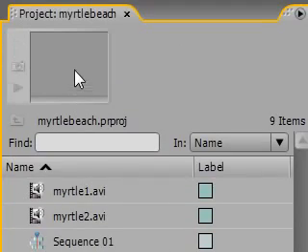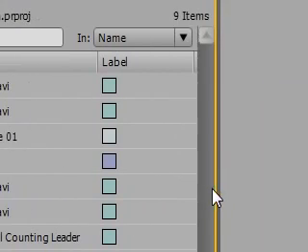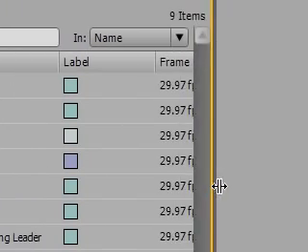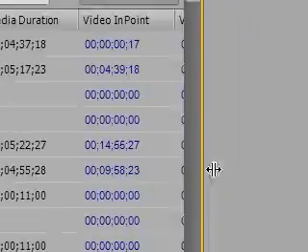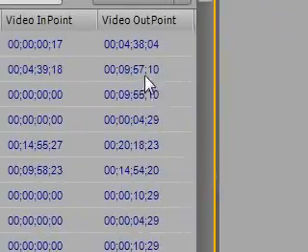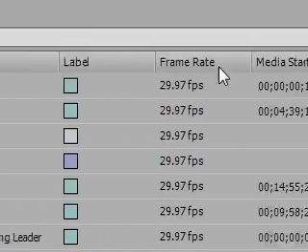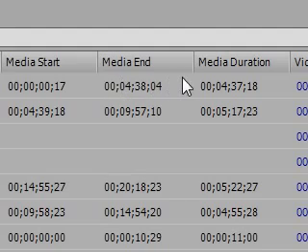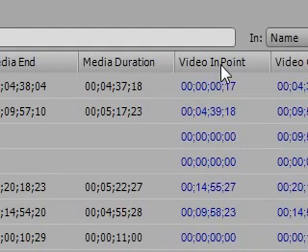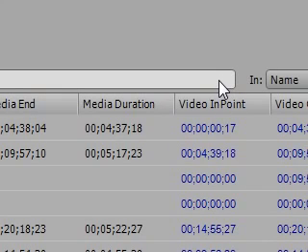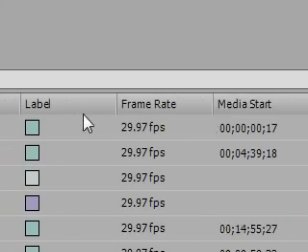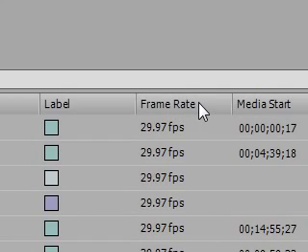Another thing that I want to go over in the project panel is how to expand this panel. If you go to the right and see these two double arrows and drag it, you can see all of these characteristics of your clips. As you can see, you have name, label, frame rate, when it begins and ends, the endpoints and outpoints. And these can be useful to different people for different reasons, and because of that, Adobe lets you rearrange these how you like.